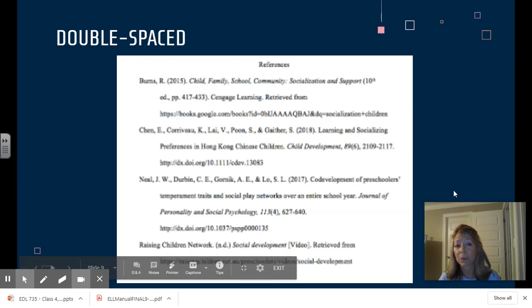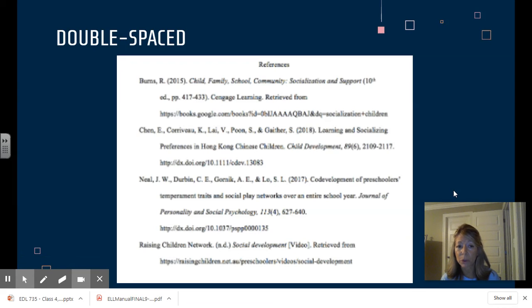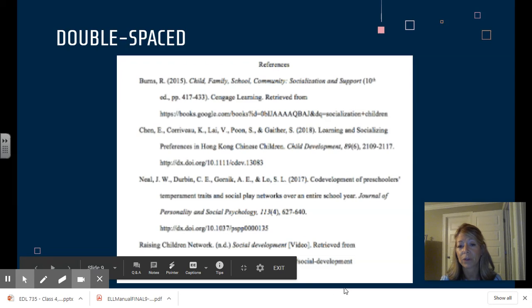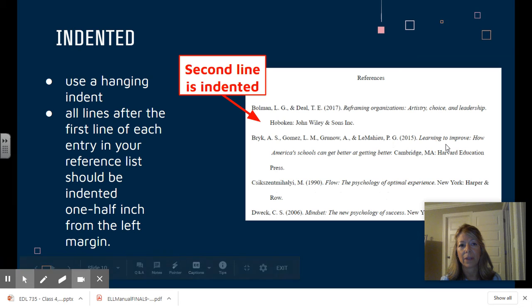Your page is double spaced, so all of your sources are double spaced, and there's not extra spacing in between each source. So we can see by looking at this page, there are 1, 2, 3, 4 different sources, and it looks like they kind of all run in together, but they actually have this unique thing called a hanging indent. We'll take a look at that in this slide.